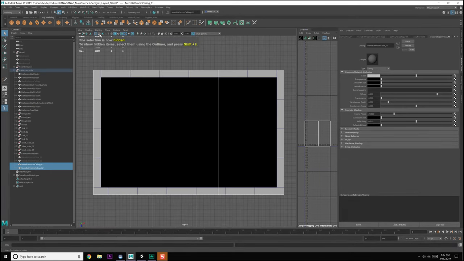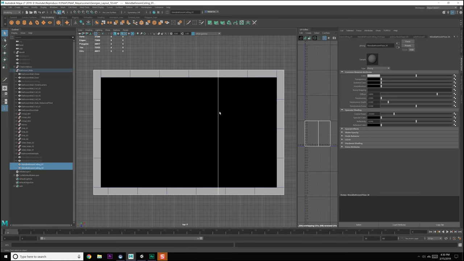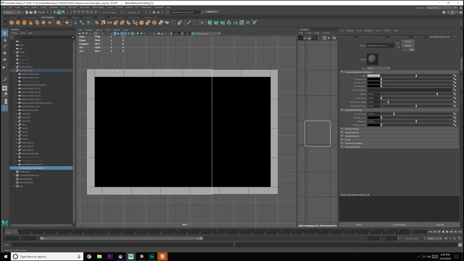And come back over here. Let's go to shading. And what do I have on? Do I have backface coming on? No, I don't, which I guess is good. Let's cut this up starting here and moving over.